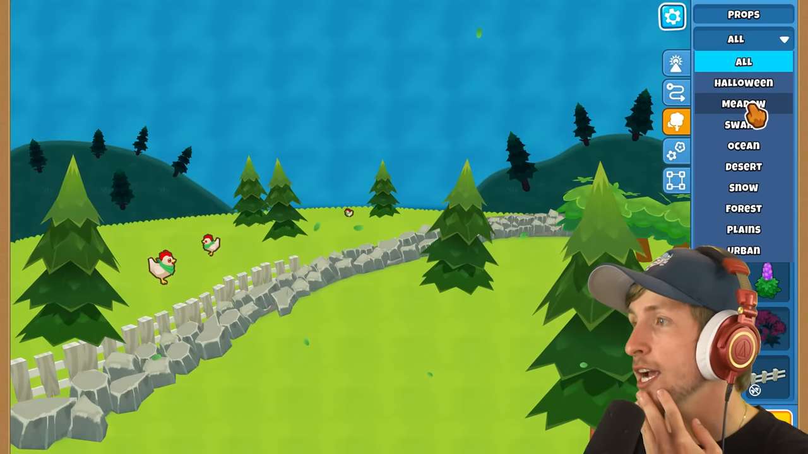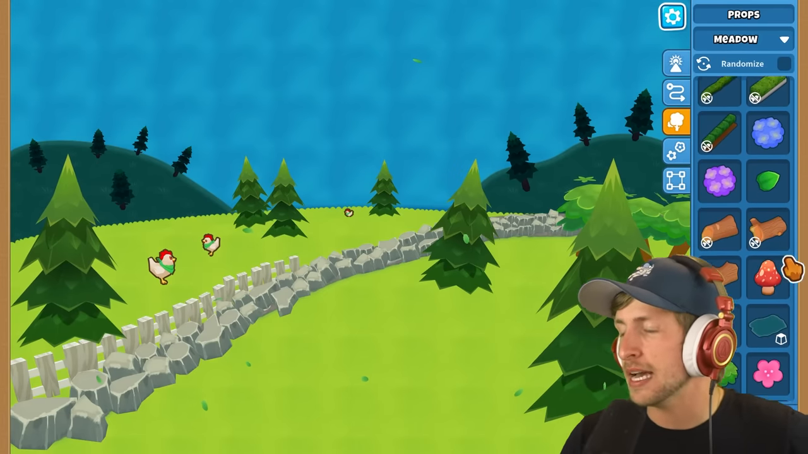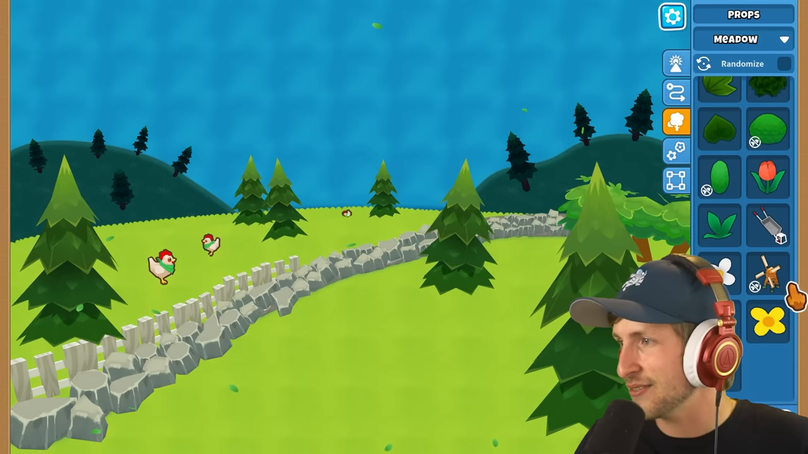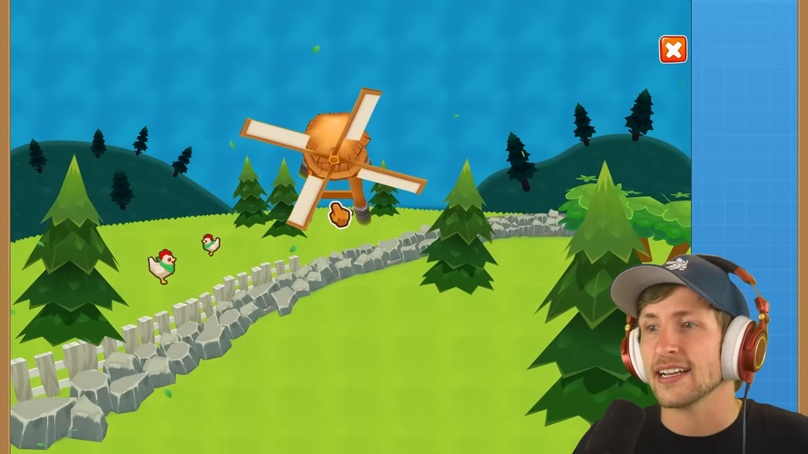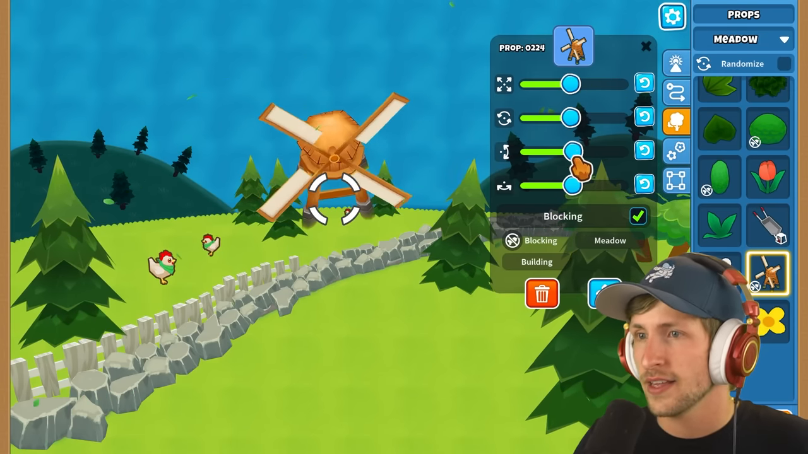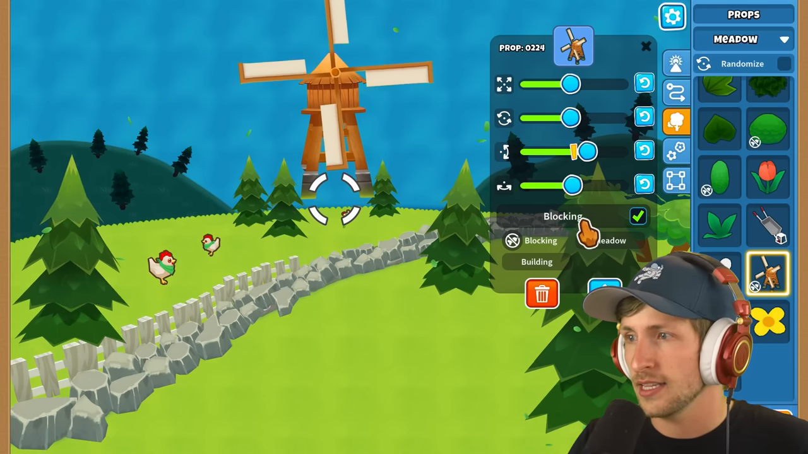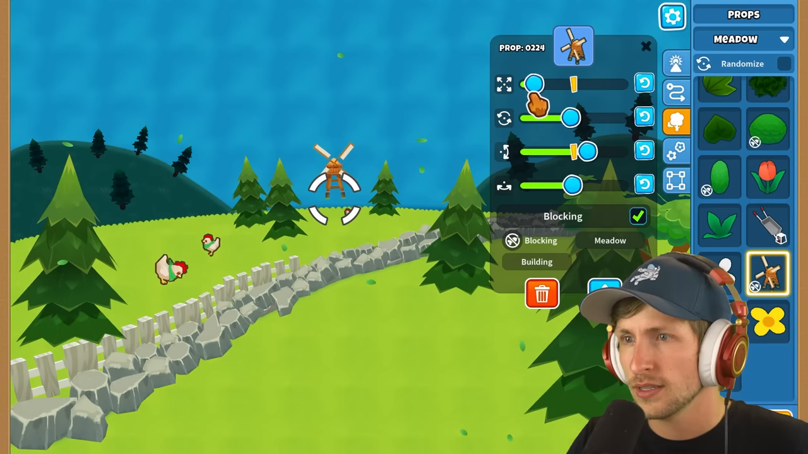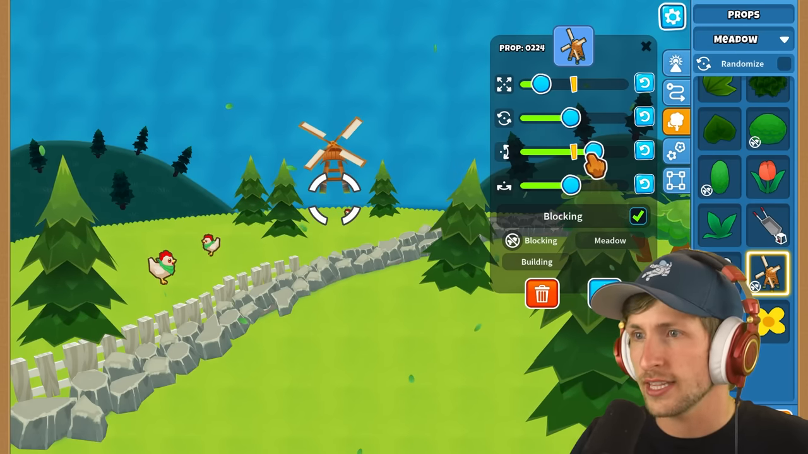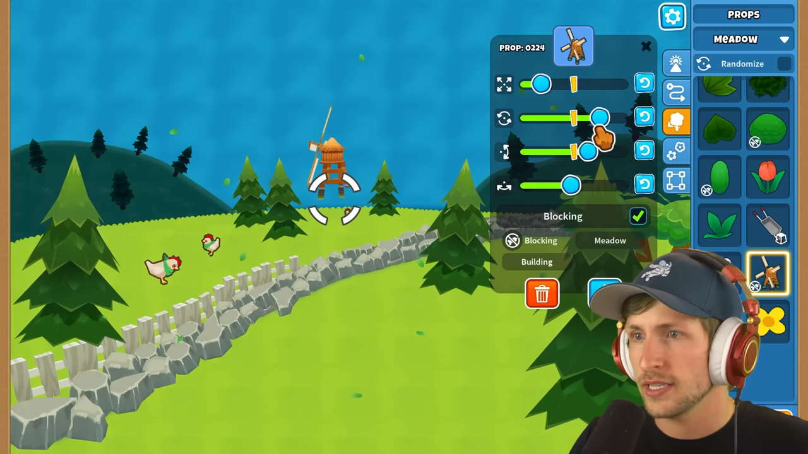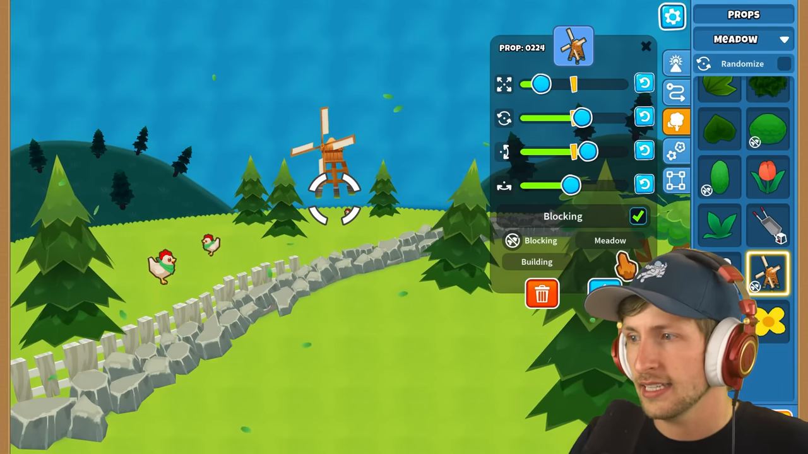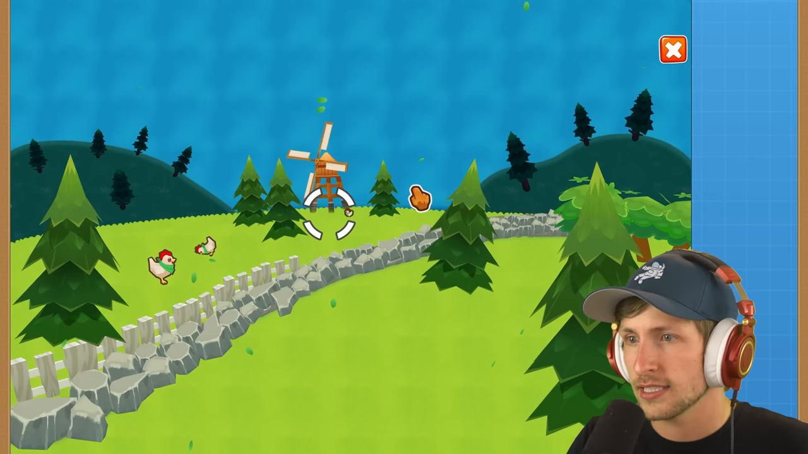Oh, wait, meadow. So I can do only meadow-based things. That makes my life way easier. Oh, look at this. Oh, yeah, this thing's gonna be cool. Because we can rotate it like this. And then really small. Because I want this to just be in the background. Okay, is it better for it to look like that? Or is it better to be doing that? I kind of like that. Kind of like a rotate there. And kind of just sits.